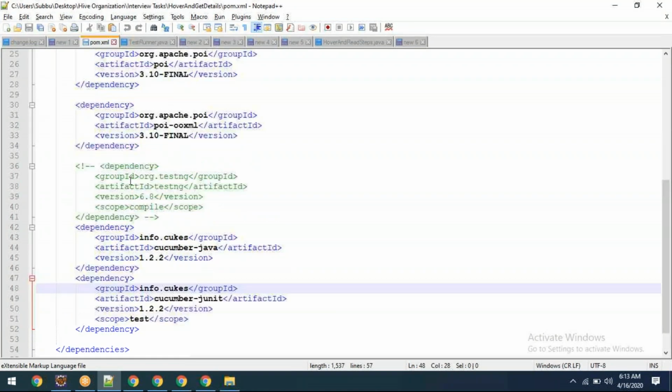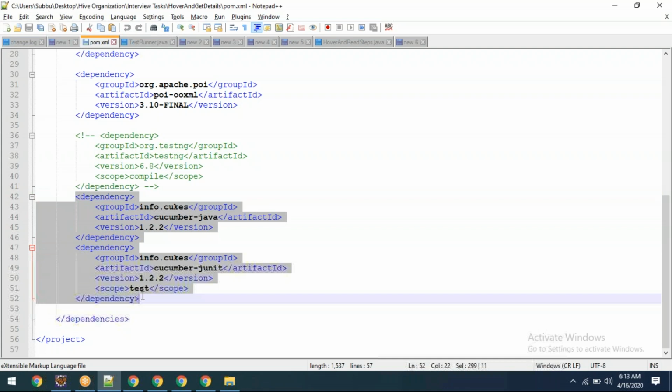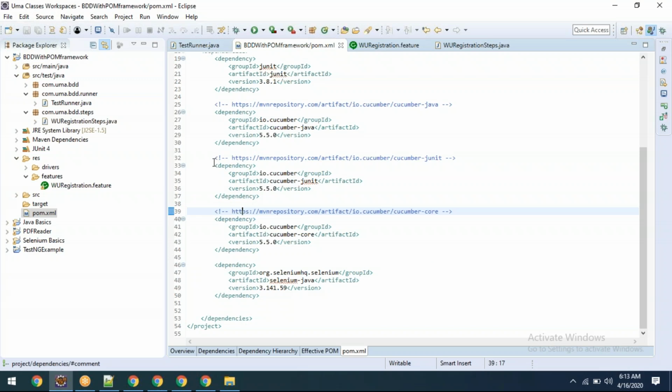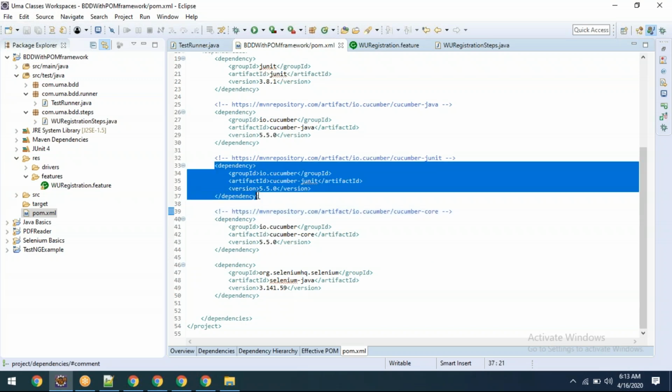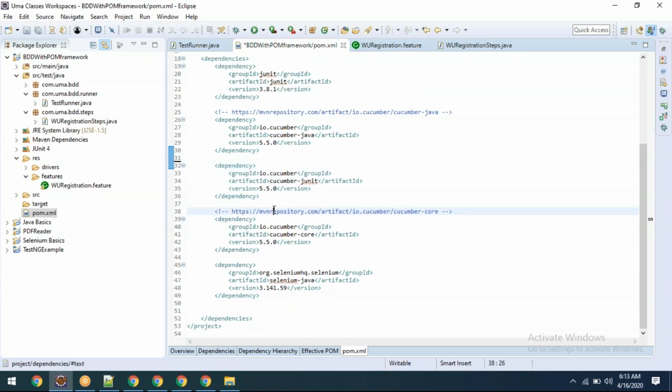If you observe, in info cooks there are only two things we required. What I'm doing now is copy pasting whatever is here. Let me remove this thing first. Okay, commented thing.